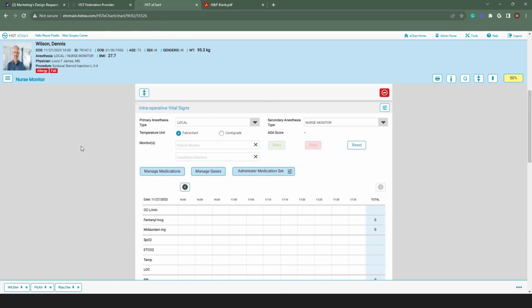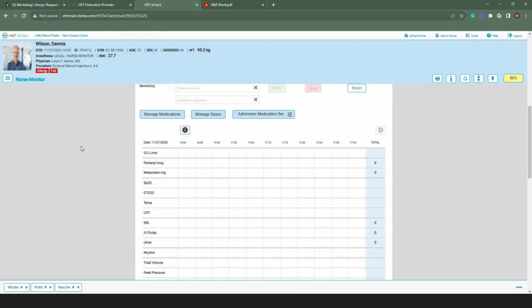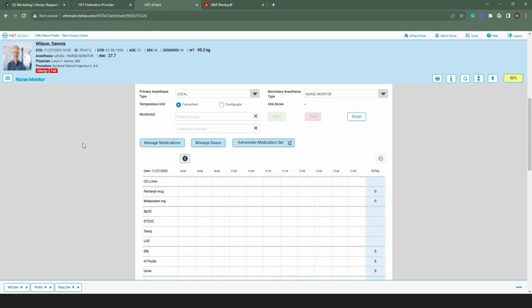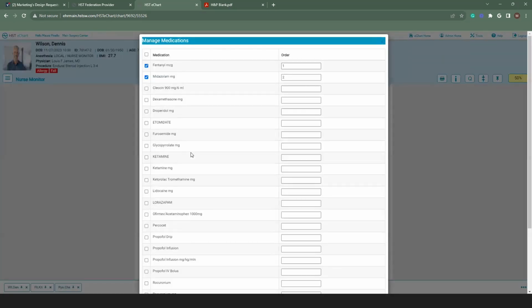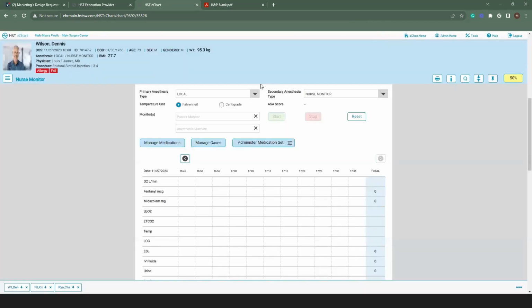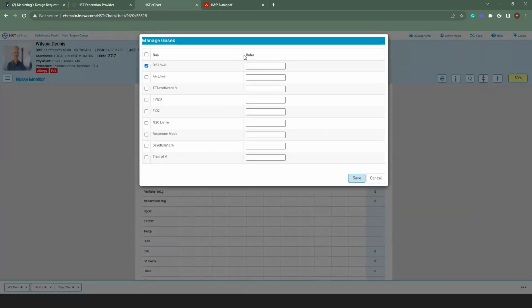And then we have the graph. The graph allows you to pull in vital signs and medications in the typical fashion that anesthesia providers are used to, but it comes in very handy for nurses as well. You can have an interface to the monitors if you need. You can manage the medications that show up here by simply tapping and selecting a different medication that you'd like to use. You can manage the gases also just with the touch of a button.